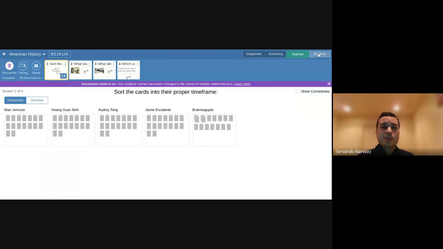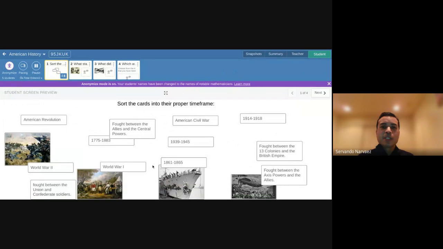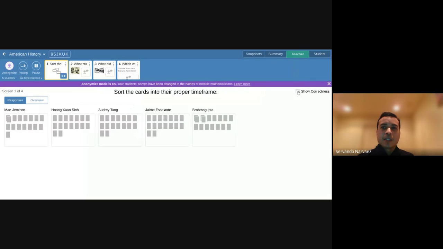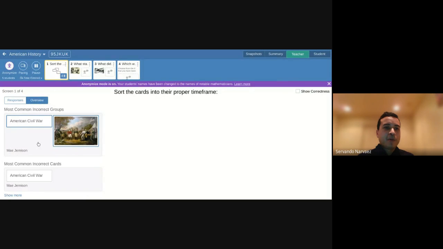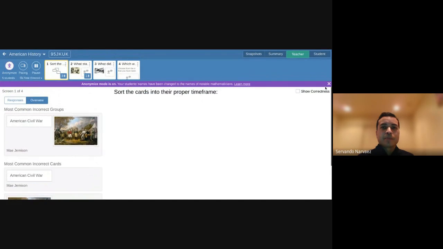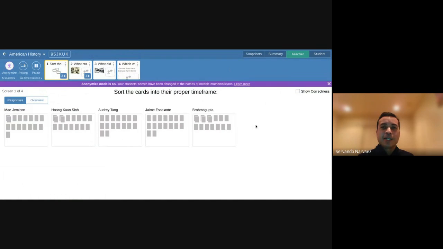You can also go to the student view, and you would see what the student would see, so you're able to preview as they're doing it. Let's say you have graphs, you can see the overview. So right now, Jemison connected the American Civil War to this one, and then the American Civil War by itself. You can show more, show less, etc.